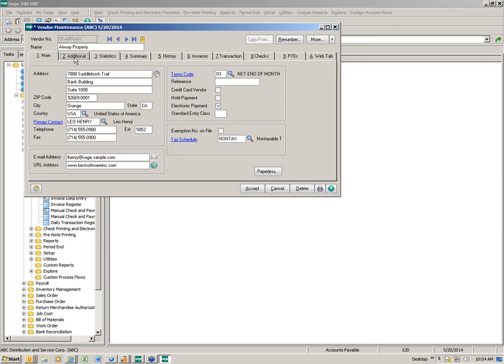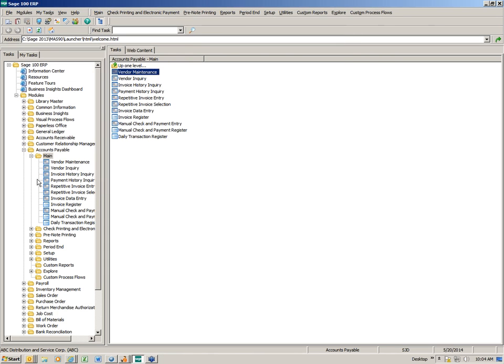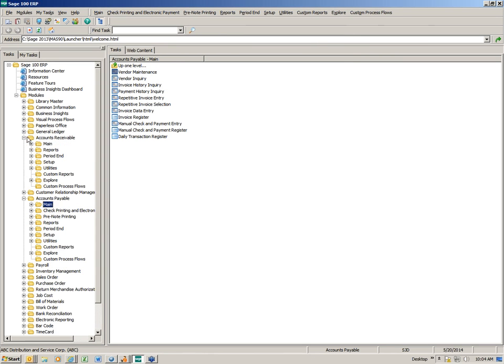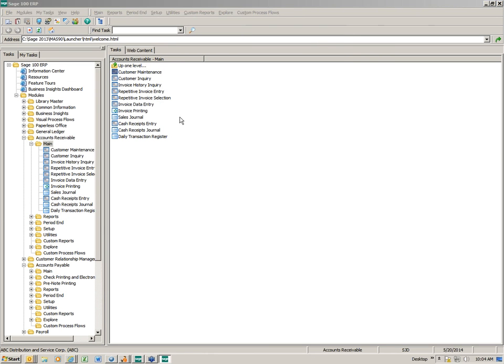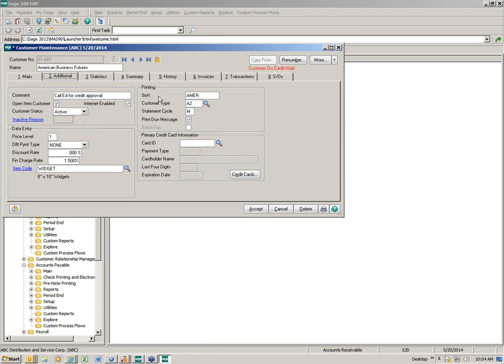So the first thing I'm going to do, I'm going to go to my Additional tab, and actually, I'm sorry, I'm in Payables. I meant to go into Receivables. Let's kind of take a step back and do that again. I'm going to go into my Additional tab here, and I don't want this to say Sort, and I want to use this field for something else.